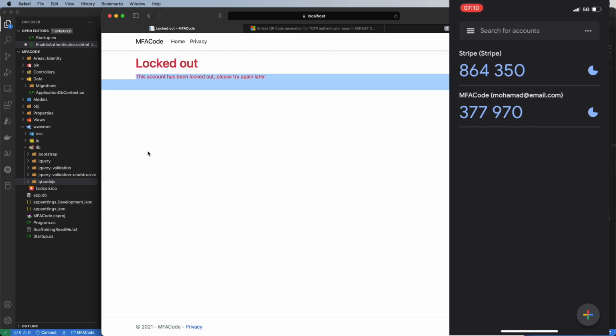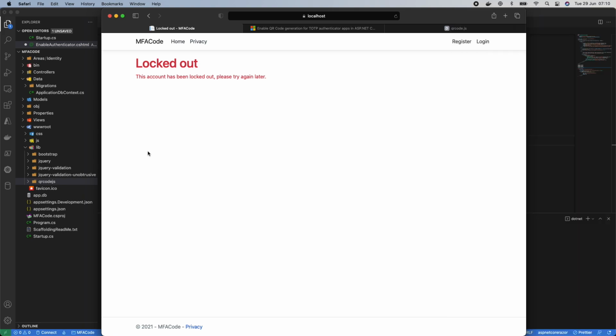Now let's give it a few shots, and we can see that the more I try, my account has been locked out, which is what I wanted, even though my code is being generated, because it's not matching the one that has been automatically popped up. It has locked me out.